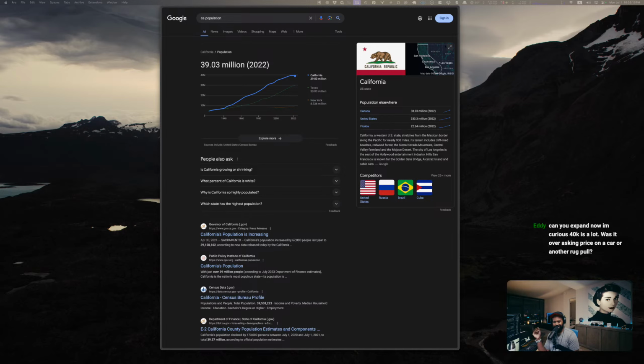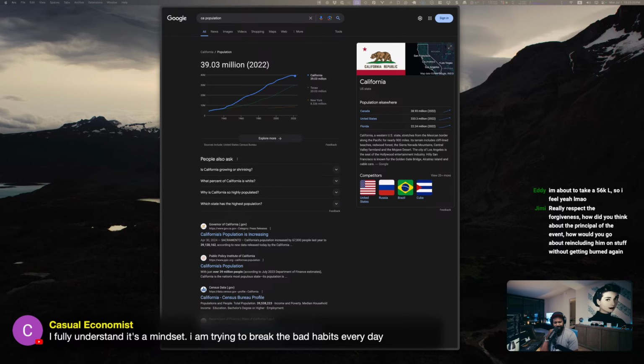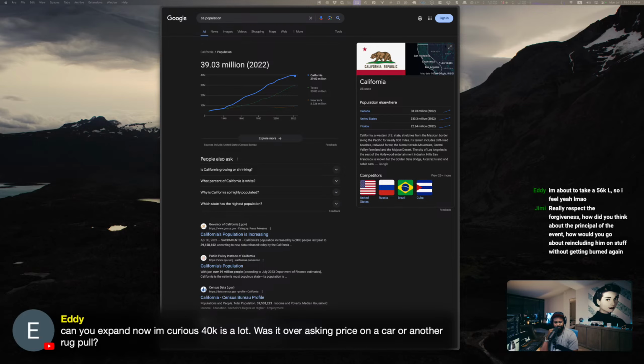I fully understand it's a mindset. I'm trying to break the bad habits every day. Well, just break one and just start with one. You don't have to do them all at one time. Can you expand? Now I'm curious. 40K is a lot. Was it over asking price on a card? No, it wasn't that.